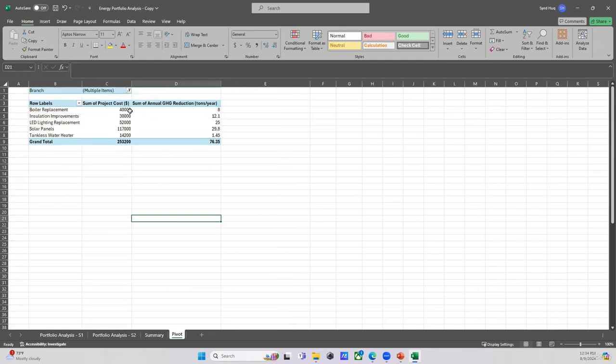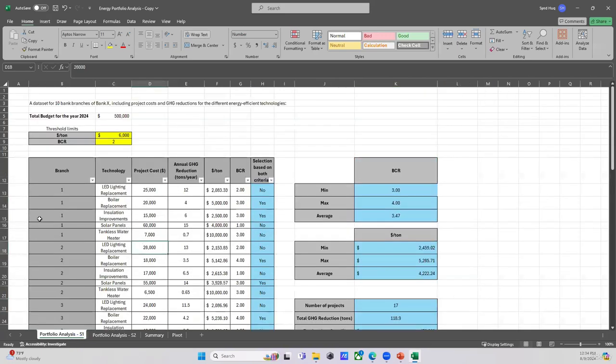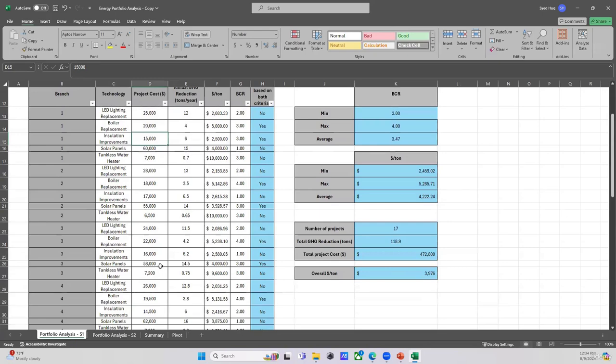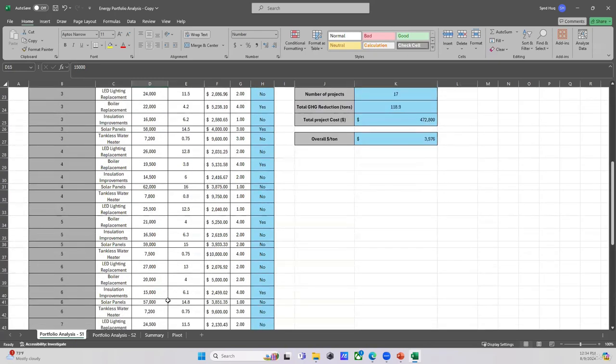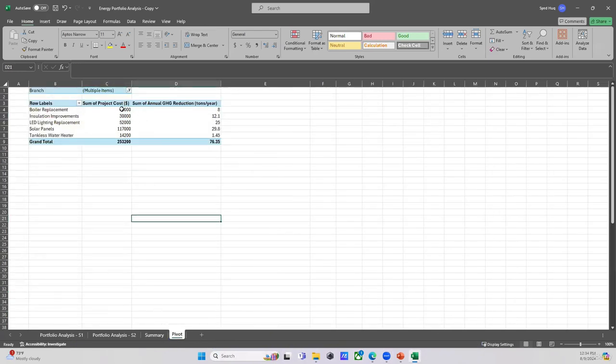Insulation improvement is 30,000 for branch 1 and 6. Select the insulation improvement cost for branch 1 and then control and select it for branch 6 insulation so that you can select multiple entries. So just press control and select both cells. And you can see the sum is $30,000. Let's make sure it's 30,000. Yeah, so which means it's representing the right data.